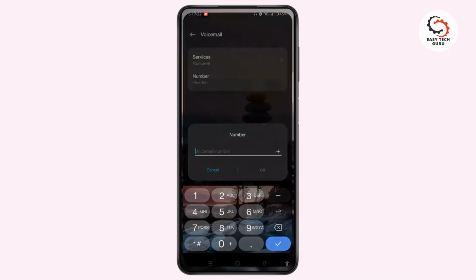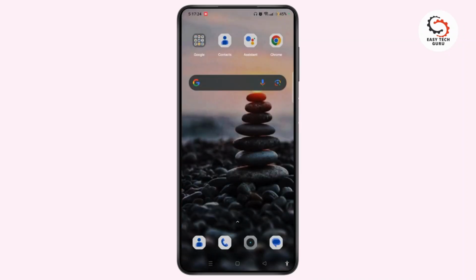So these are the two ways to disable or turn off voicemail on Android. I hope this guide was helpful.